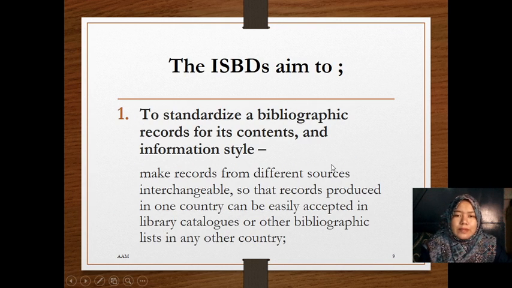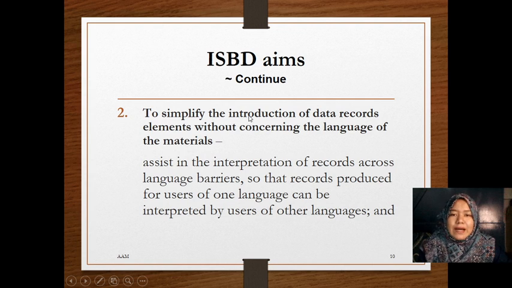So the aim is to standardize a bibliographic record for its content and information style, making the records interchangeable, so that a record produced in one country can be easily accepted in library catalogs or other bibliographic lists in any other country, as I mentioned before. And the aim is also to simplify the interpretation of data record elements without concerning the language of the materials, across language barriers. So there is no issue if they come in a different language from a different country.